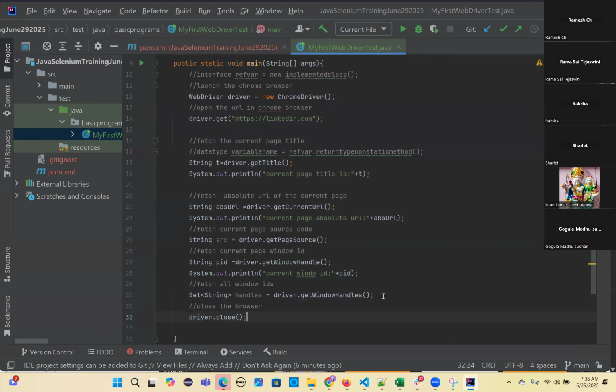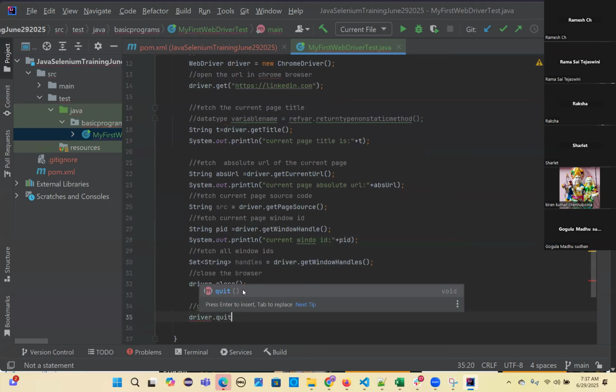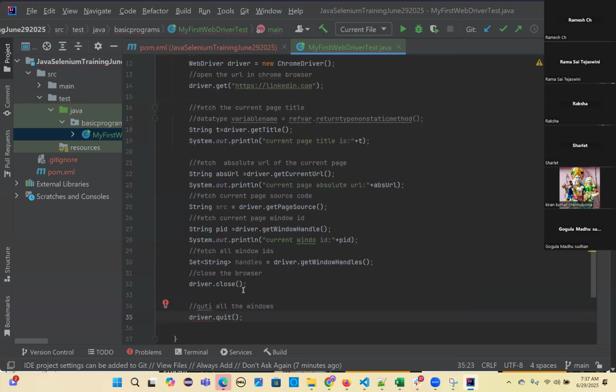So these are the methods I explained, and I am consuming them, right? There is one more method, to quit all the windows: driver dot quit. You cannot use driver dot quit now because of driver dot close. If you use driver dot quit, there is no driver. Here itself the driver is closed and this reference is dead, so there is no resource in memory if you call close. That's why we cannot use both. Any one you can use.